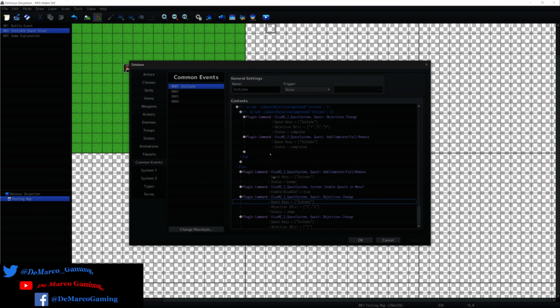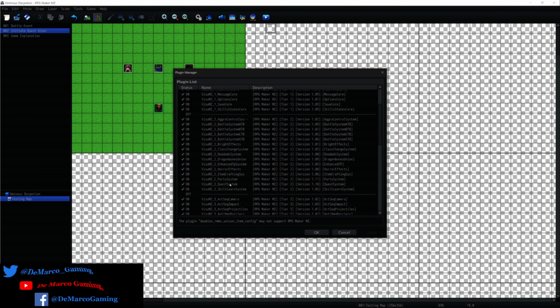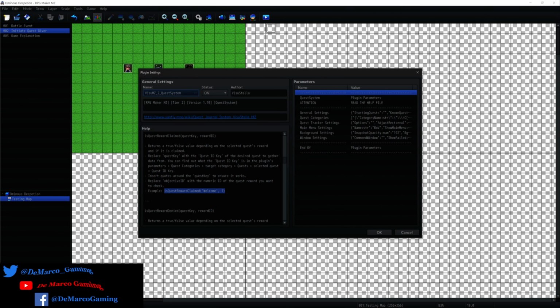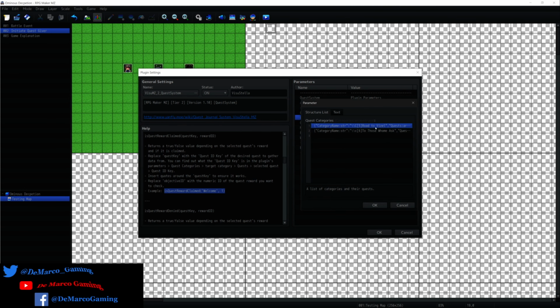Okay, so before you can set all this up, you actually have to create your quest. Let's exit this for real quick, and we're going to come up here and click on your puzzle piece. That's your plugin manager. Then you go to Quest System, which is the Visual MZ Quest System. Double click, and then under Quest Categories, double click on that. These are going to be the different categories. I have 2 different categories. We'll go to the first category, and then you go into the one that reads quests.